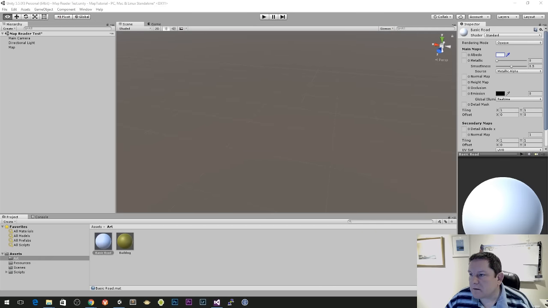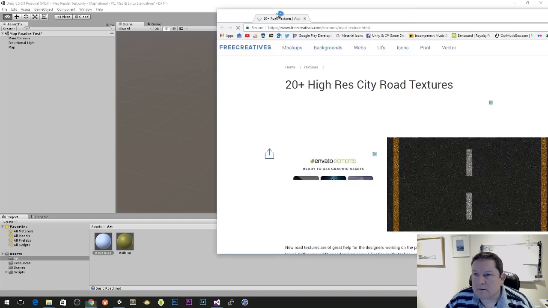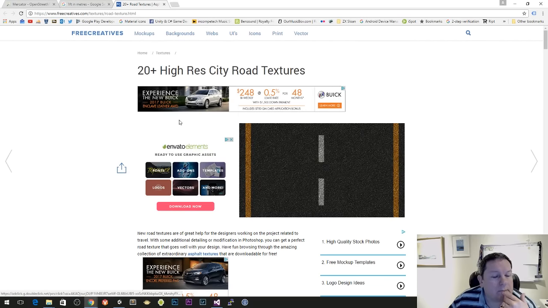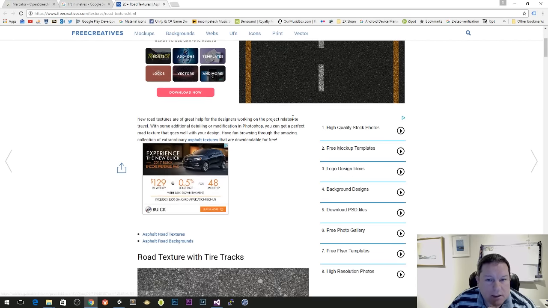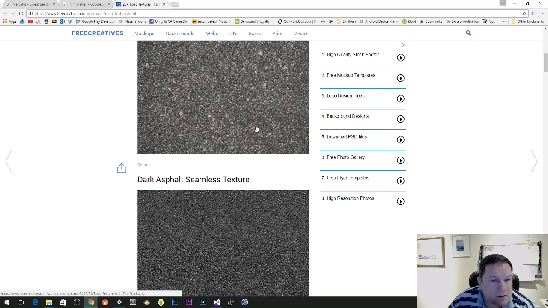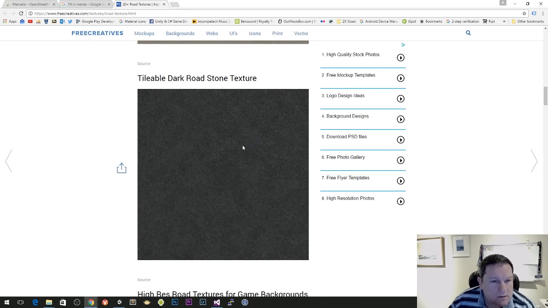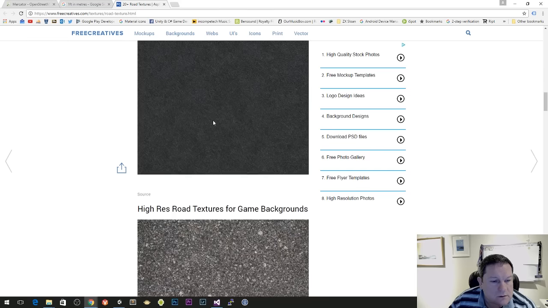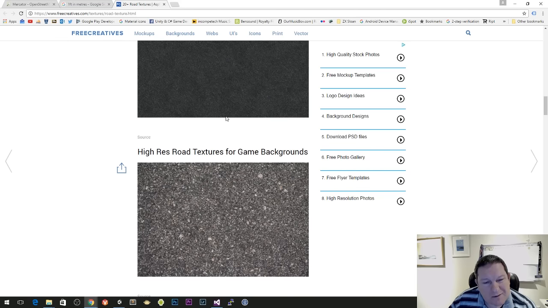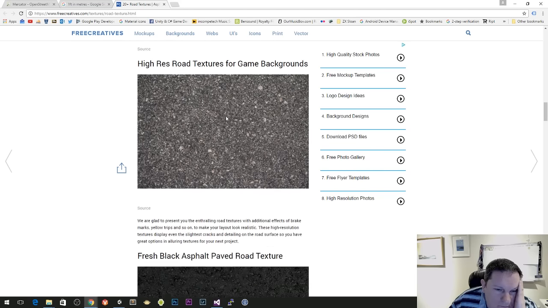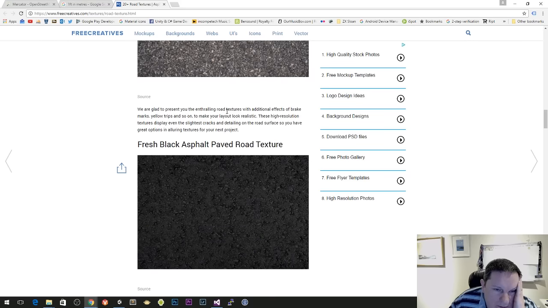Road texture. Images. Okay, so here is high res city road textures. Okay. That looks quite nice. Tileable dark stone texture. So this is going to be stretched a little bit, because we need to figure out how big it is.